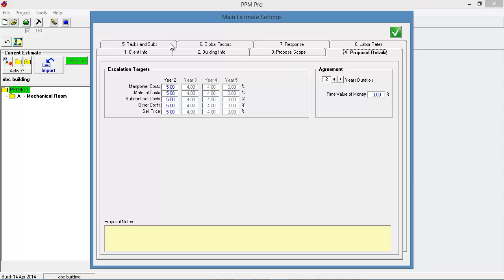Tab 5 is a list of the subcontractors. Tab 6 is the site and equipment condition factors. Tab 7 is where we set the expectations for remote and on-site response times. And on tab 8, we confirm that the hourly rates are correct.